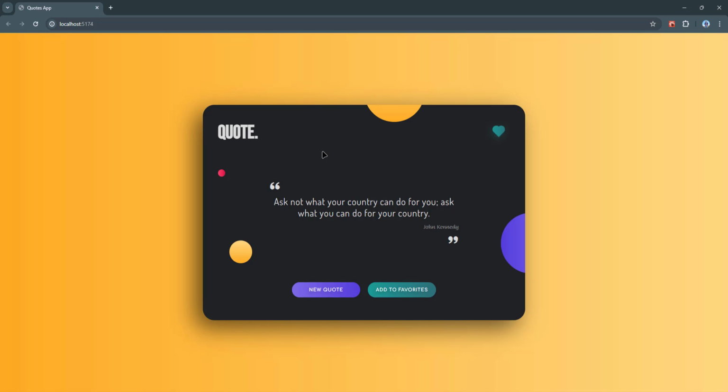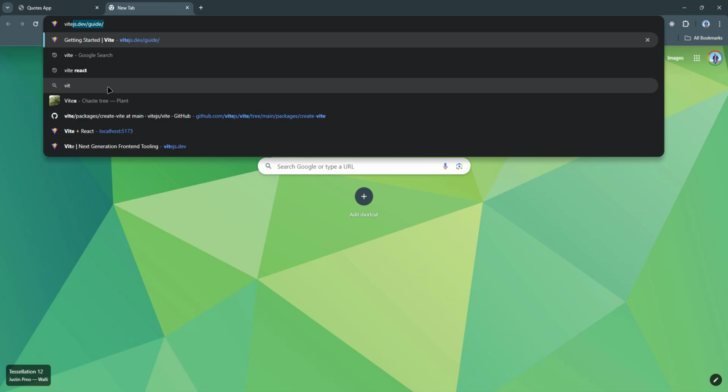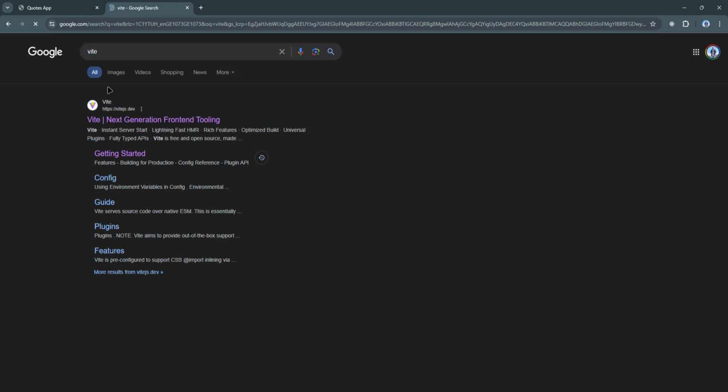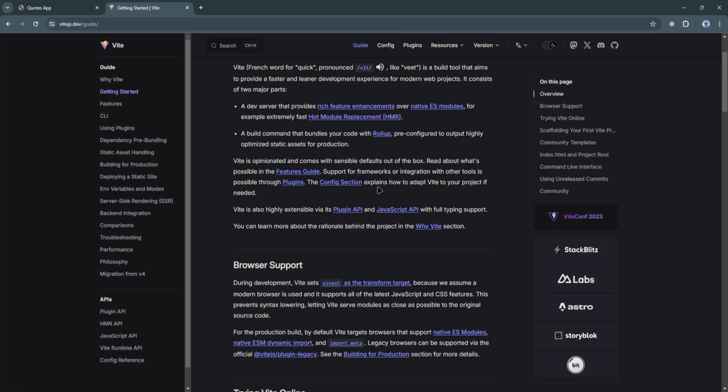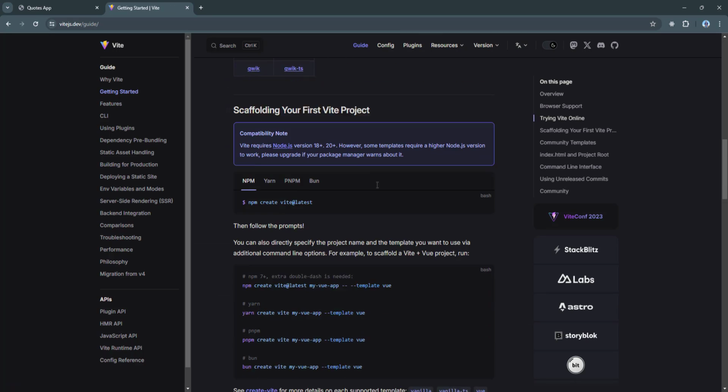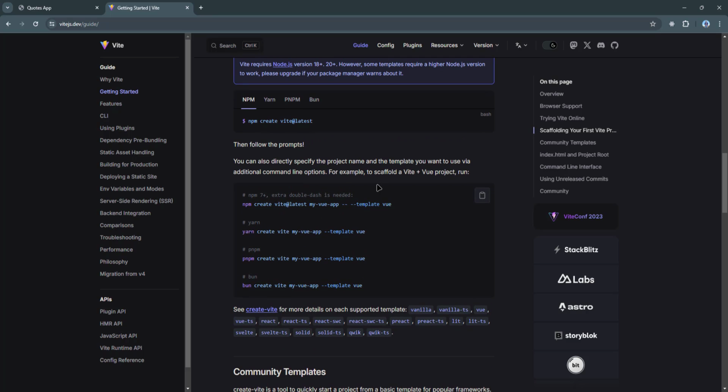Next, in order to create our React application, I'm going to use one of the tools called Vite. It is a build tool that lets you configure a development environment for different frameworks such as React, Vue, Svelte, and so on. So I'm going to search for Vite. Then I'm going to go to this website. So here we have the website about Vite. Next, I'm going to click Guide. So now you can find here the commands to create an application.